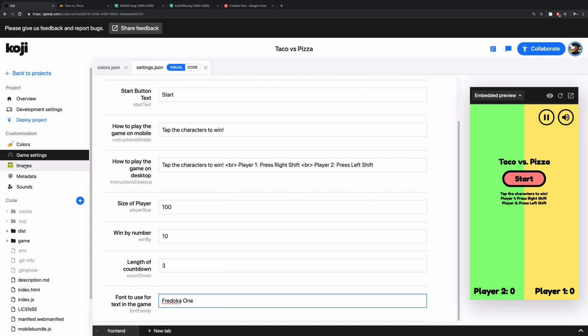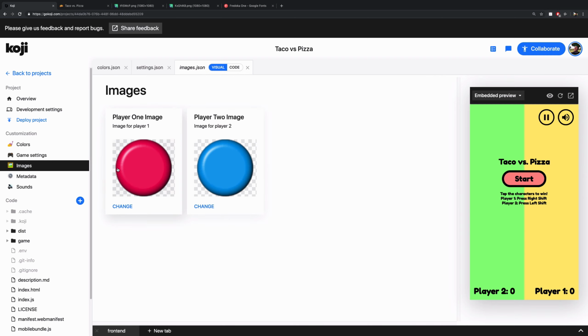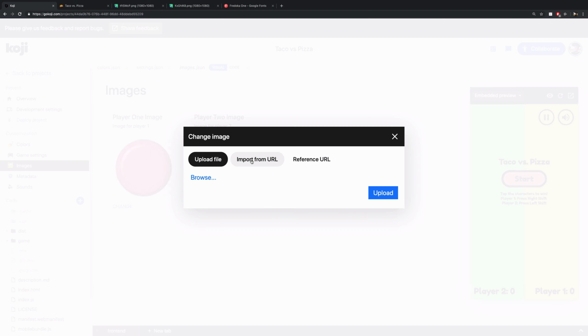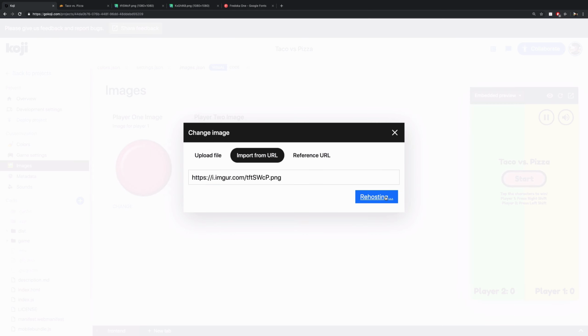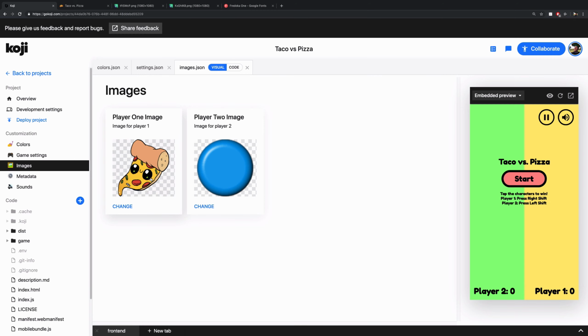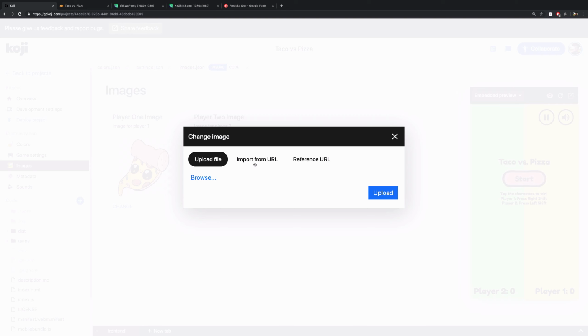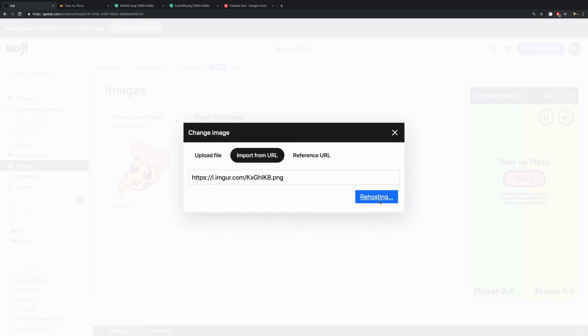Let's go ahead and change out these images. So for player one, I found this nice pizza character. So we're going to copy that URL. We're going to import it into Koji and rehost it. Only takes a few seconds. There we go. Now for player two, I found this nice taco image that we're going to be using. So we'll import that as well and rehost it.